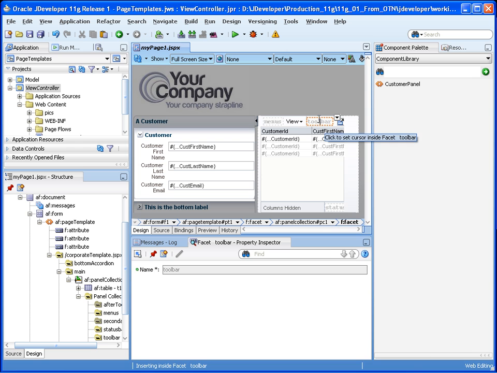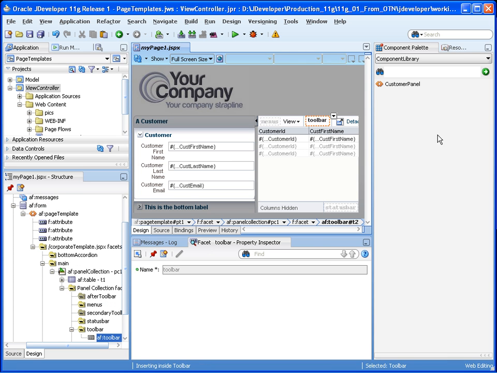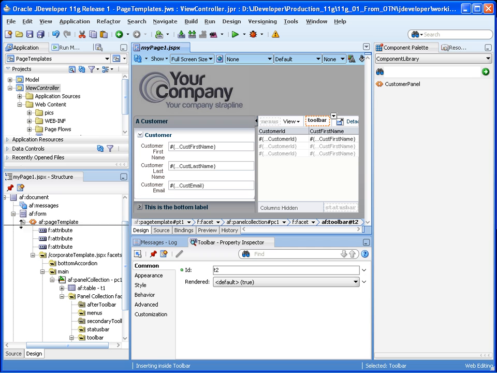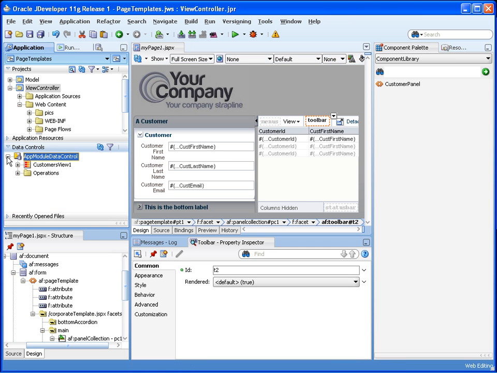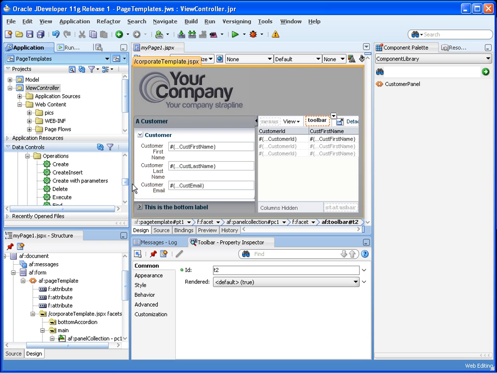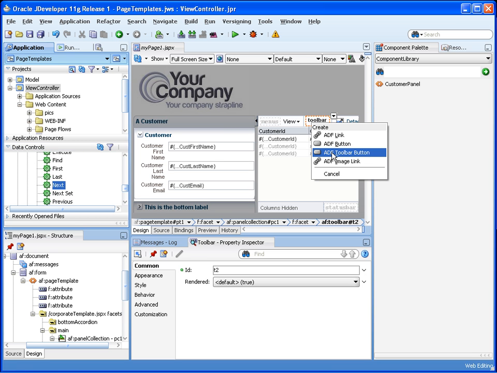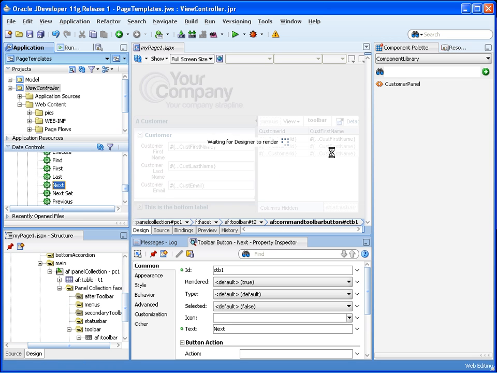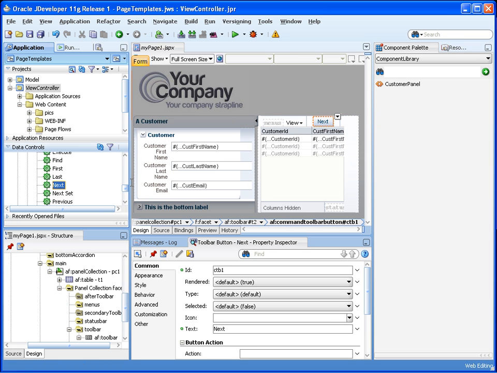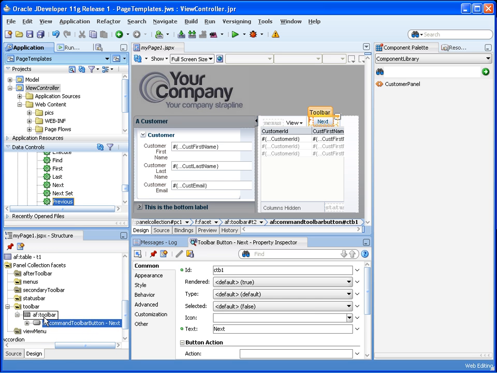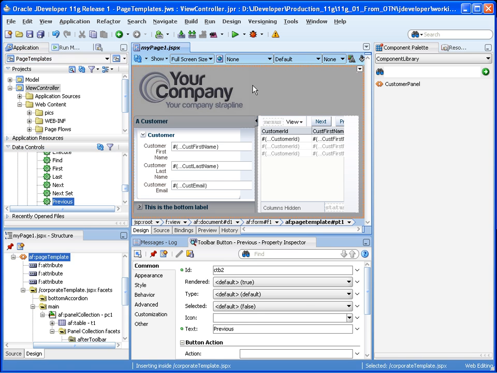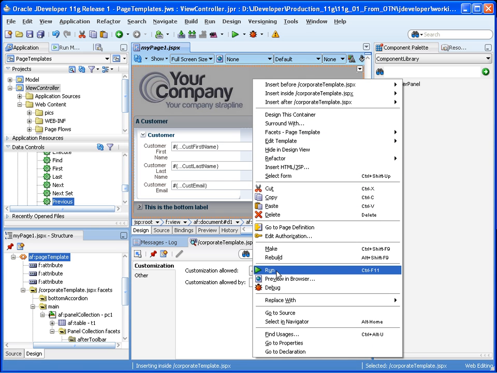I'm just going to quickly put in a couple of buttons here. Let's create a toolbar, and into that toolbar we're going to drop next and previous buttons so that we can navigate through those records. There's the next button as a toolbar button, and let's drop a previous button on, but we can drop that on the structure panel as well. And we're ready to run.